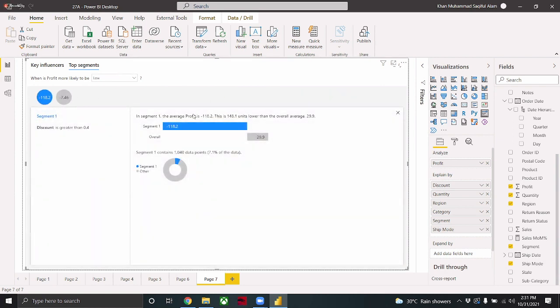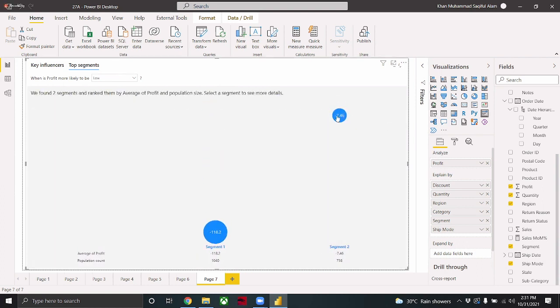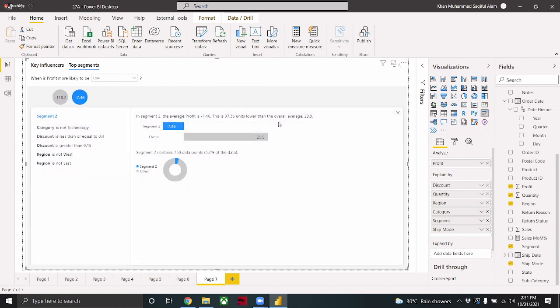In segment 1, the average profit is -118.2. This is 148.1 units lower than the average. The specialty about this segment 1 is that discount is greater than 0.4. Acha. Jodi arekta segment dekhi, this is another segment we have. A segment er kahini hocche, ei segment tay average profit is -7.46, whereas the overall average profit was 29.9.